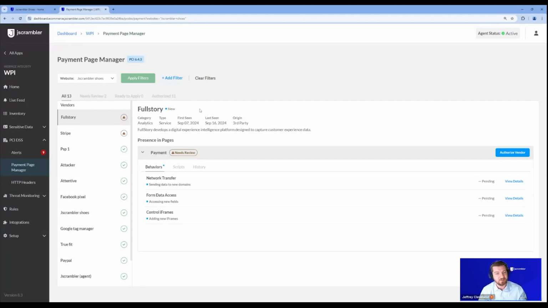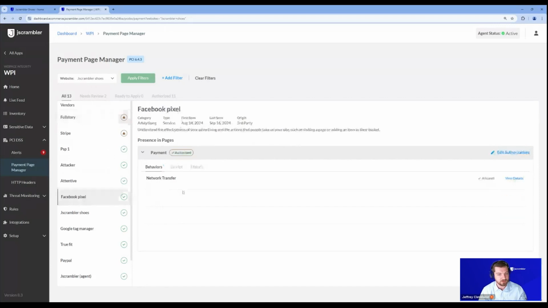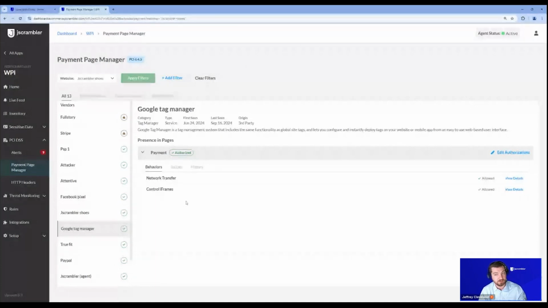In here, I've got a few different scripts that are already authorized to be in the page. And rather than scripts, we instead look at vendor services. Take Facebook Pixel or Google Tag Manager, for example. These vendor services are, as the name implies, made up of both the vendor and the service they're providing. In this case I've just got one script, but they could contain many.